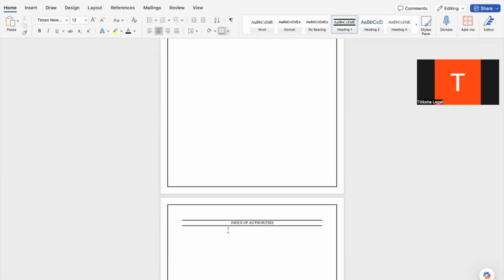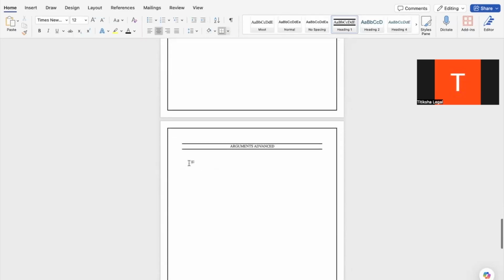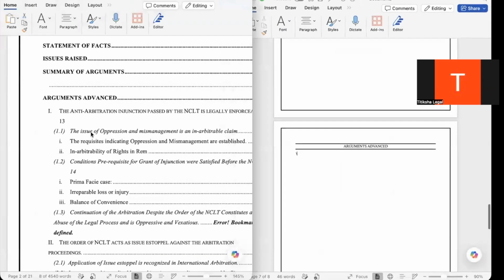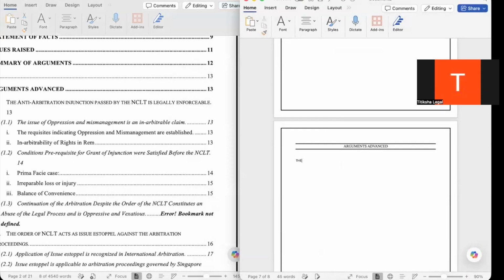So for example, I go to arguments advanced, and we'll just take the same argument. It says the anti-arbitration injunction passed by the NCLT is legally enforceable. So the anti-arbitration injunction is legally enforceable. All right, this is, say, the first heading.